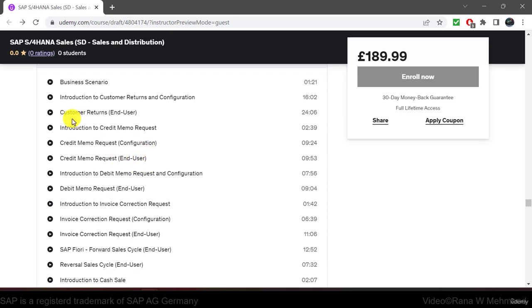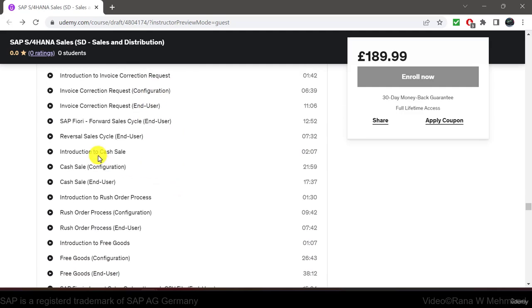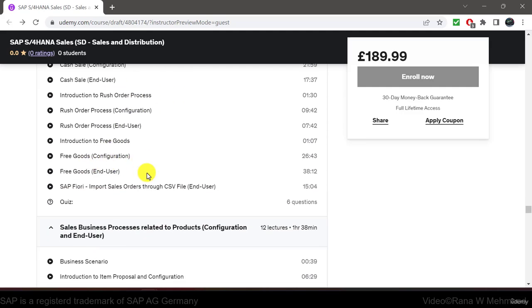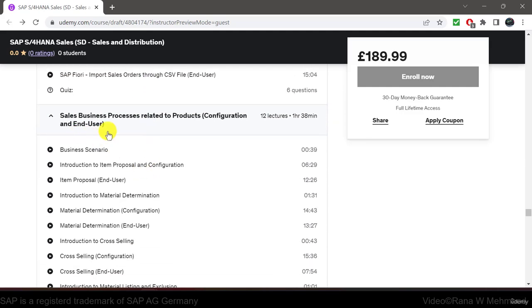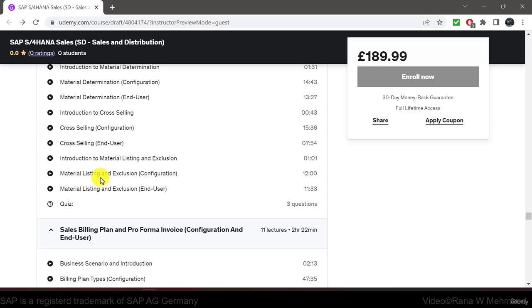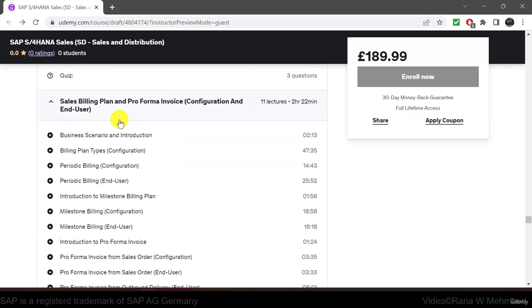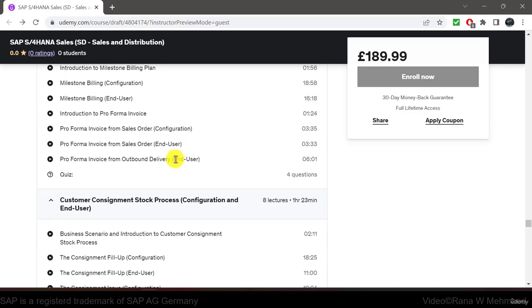So this section covers customer returns, credit memo request, debit memo request, invoice correction request, cash cycle, rush order, free goods, and then we will cover sales business processes related to products such as item proposal, material determination, cross-selling, material listing and exclusion, and then I will show you sales billing plan, which covers periodic billing and milestone billing, and also how we can create pro forma invoice.